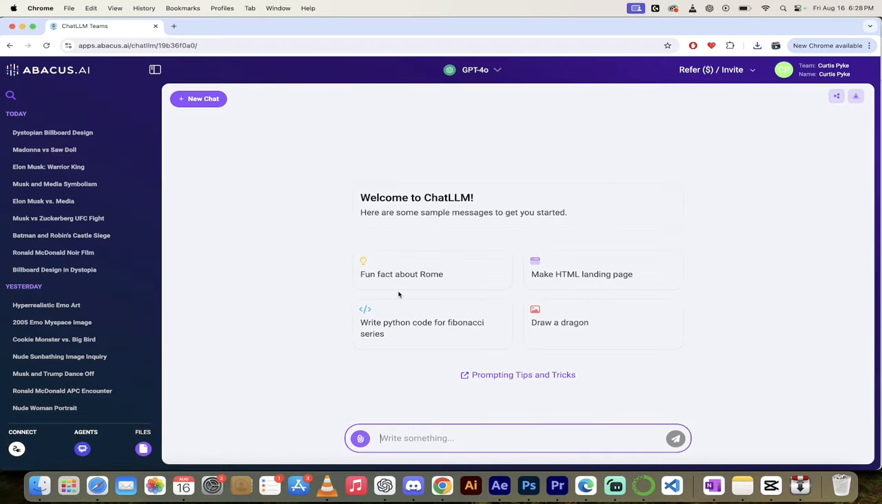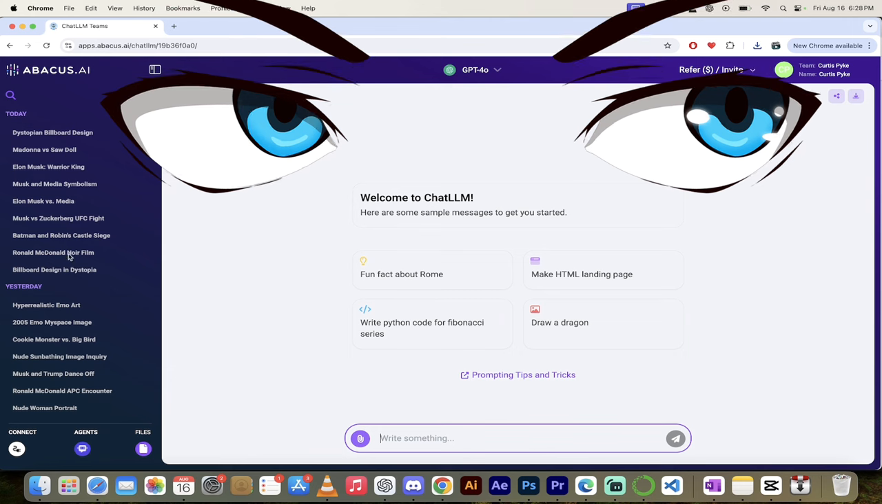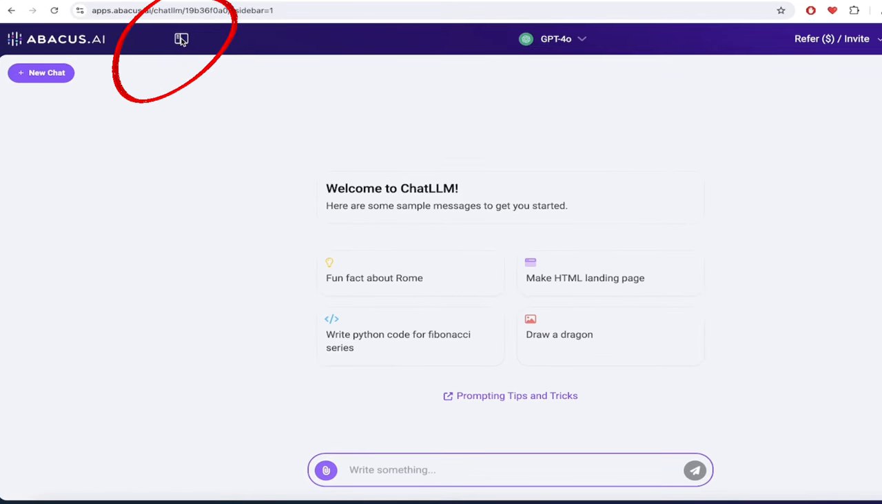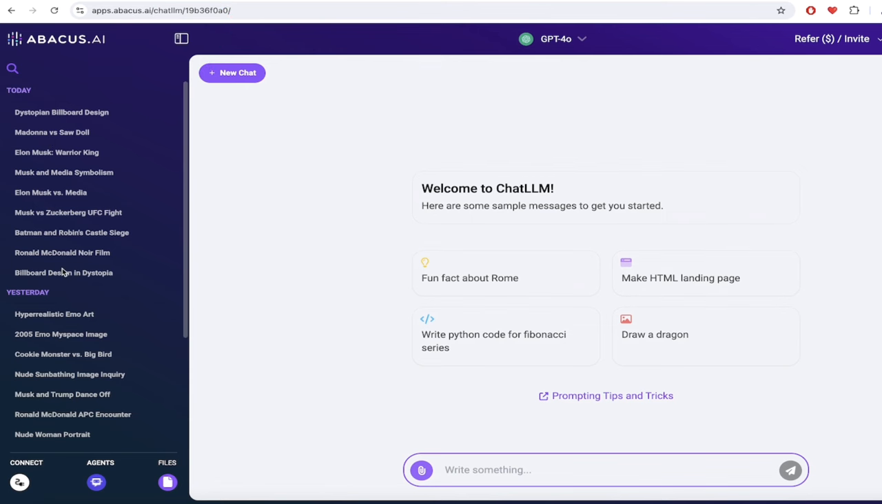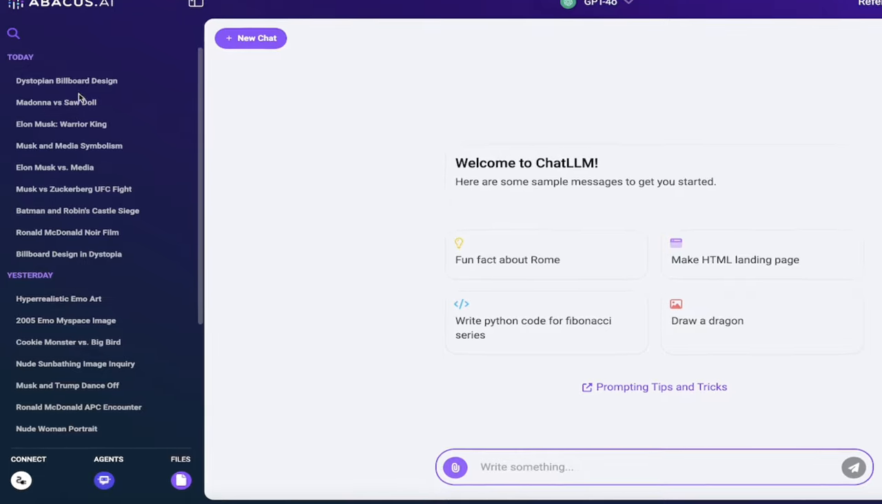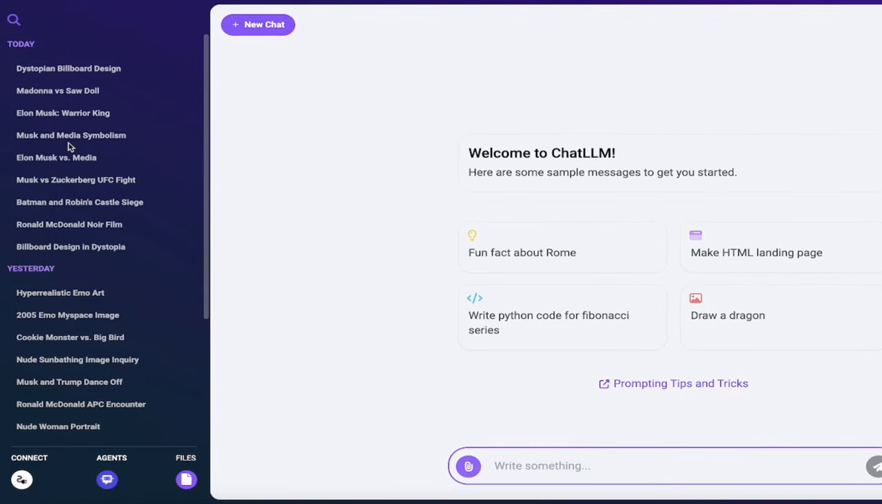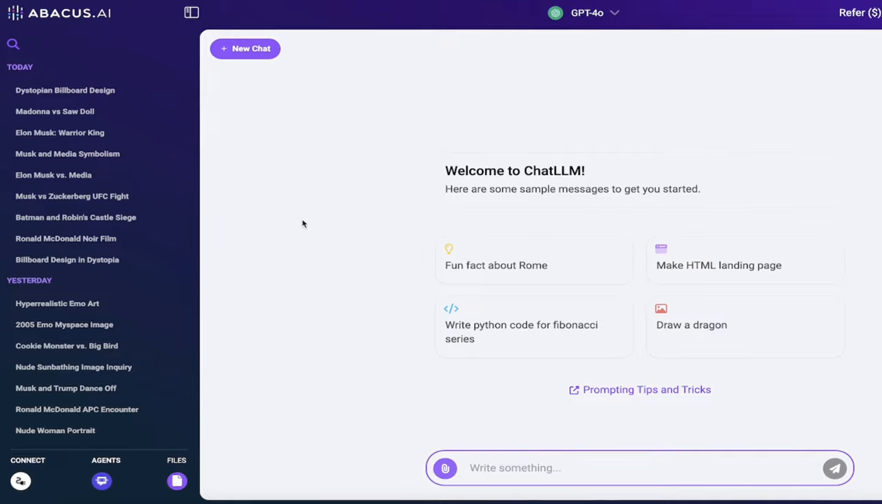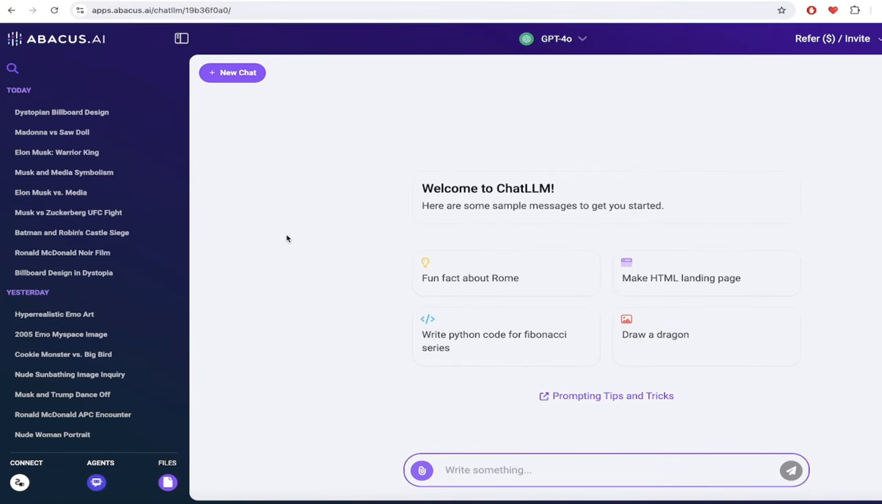All right, once you've signed in, you should see a screen that looks like this. If you don't see the left side here, just click on this little toggle, and it will open and close the left side. You'll see here in some of this text that I've got a dystopian billboard design. I've got Madonna versus the Sex Pistols. I've got Elon Musk as a warrior king. These are all images that I've created inside ChatLLM Teams with Flux Pro. So Flux One Pro, I guess is the right way to say it.